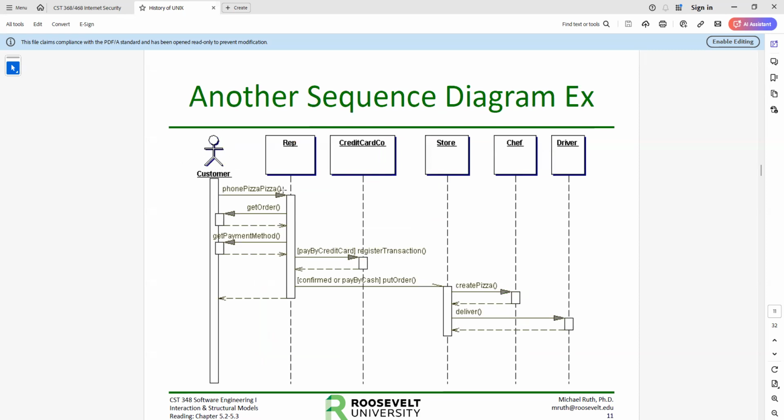We're going to phone for pizza, right? And the representative object is going to communicate with the customer to get the order. And you can see there's a loop there, okay? But once we get the order, the representative is going to go ahead and get the payment method, and it's going to return a payment method.